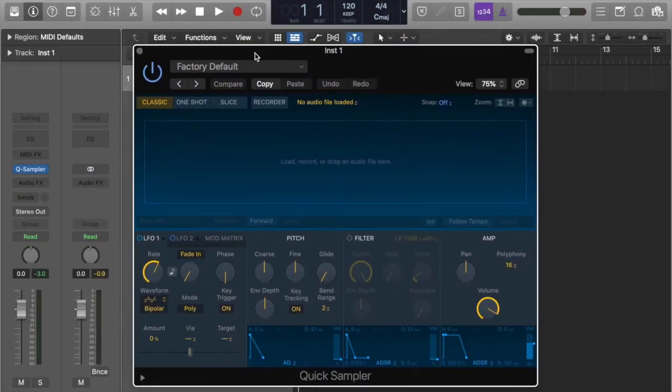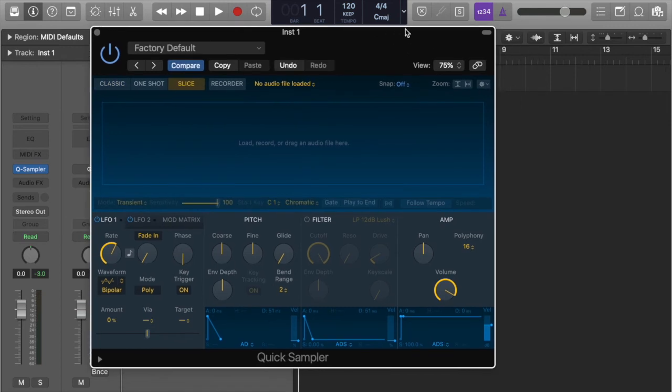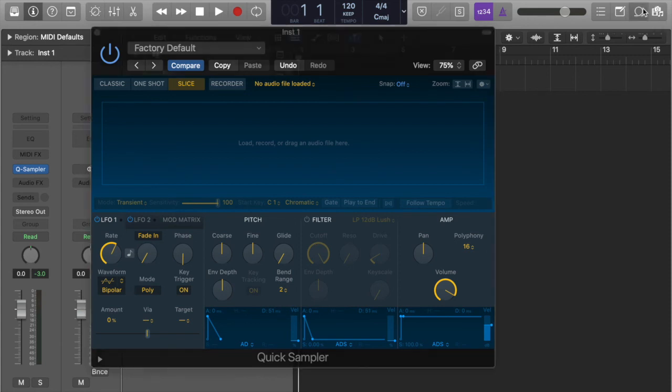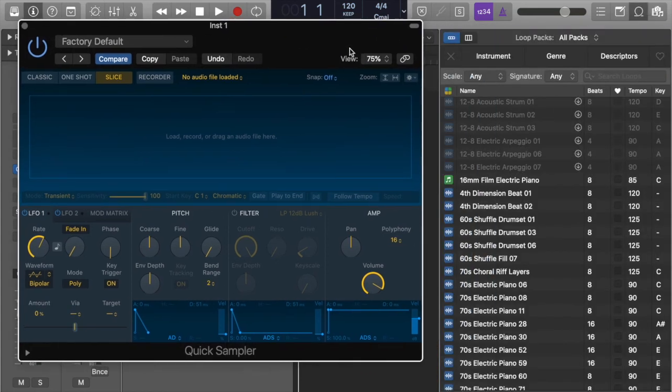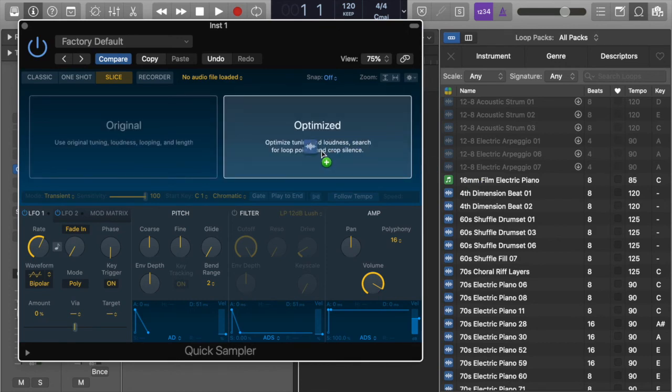Another use for QuickSampler is the slice mode. This lets us chop up, say, drum loops into individual transient hits. It's similar to the old transient mode rather than region mode on the EXS24. If I just grab an Apple Loop, just pick a drum sound, drag it straight in. Again, I'm going to go for optimized.